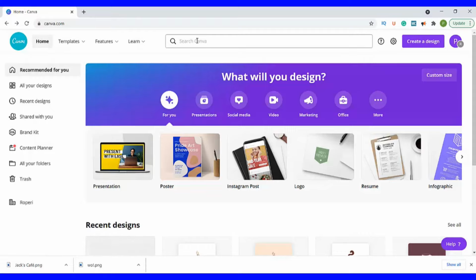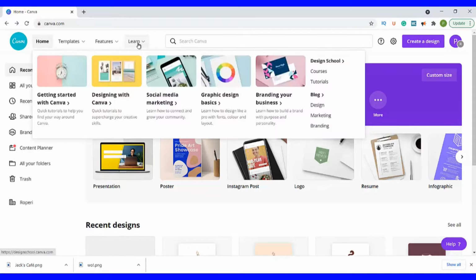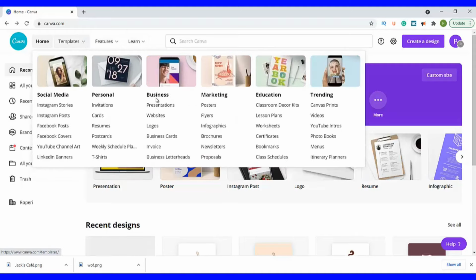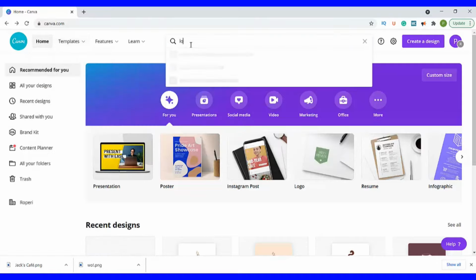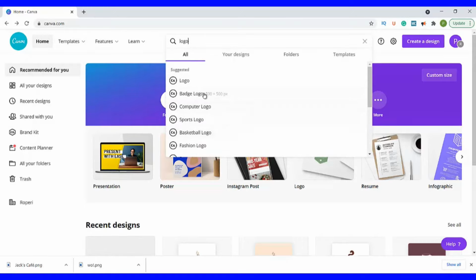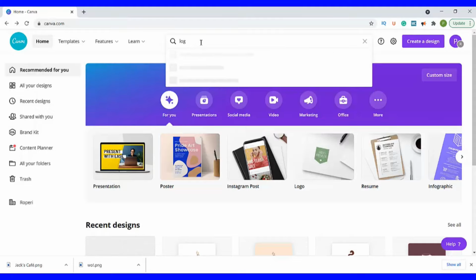So because we want to design our logo, you go to the templates, and then under business, you can get the logos there. So this is one way to be able to access the logo templates. Another way is just to type in the logo here, and then you just click on this one or whichever logo. It will just take you to the templates.